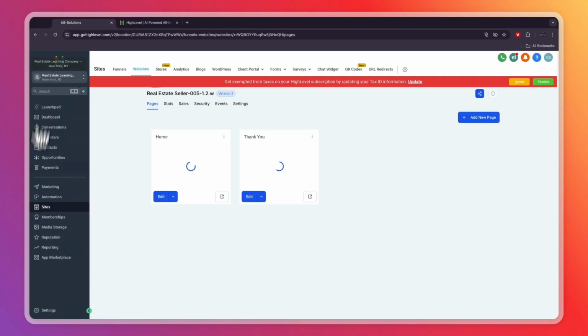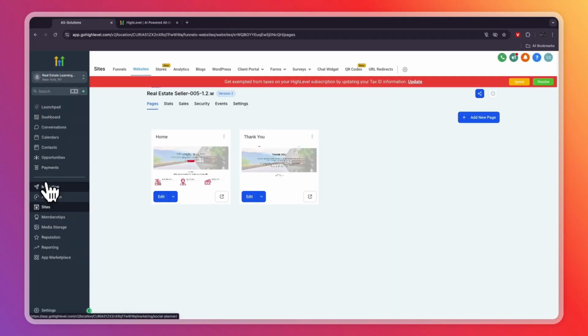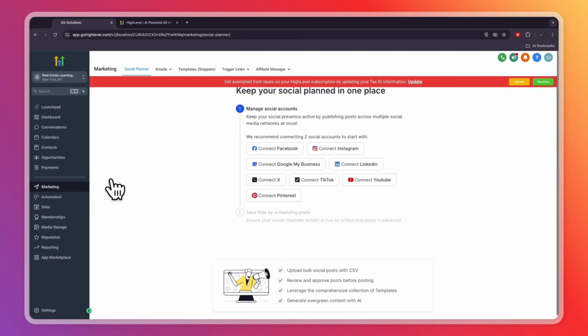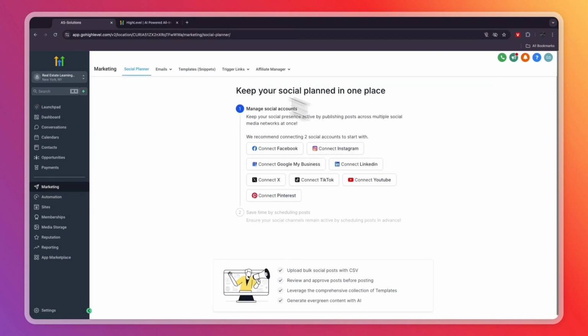So GoHighLevel is a pretty all-in-one solution for real estate businesses. It has so many features. You can also go to marketing, where you can do email and SMS marketing. You can go to manage your social media businesses right here, etc. So I definitely recommend giving GoHighLevel a try.